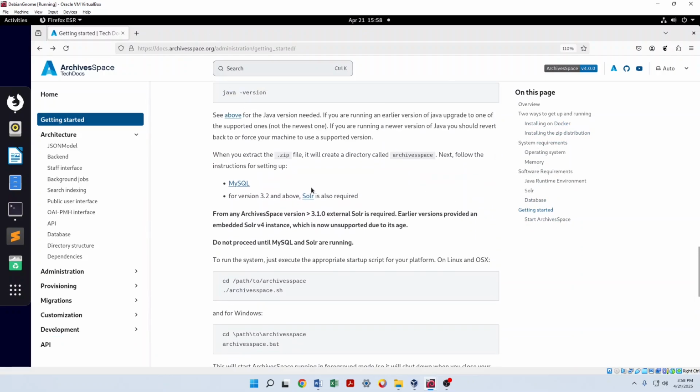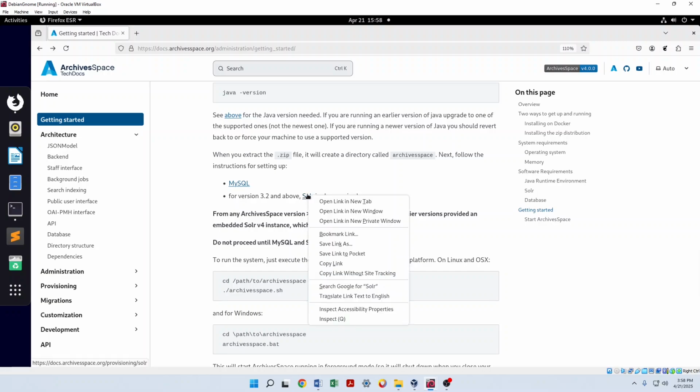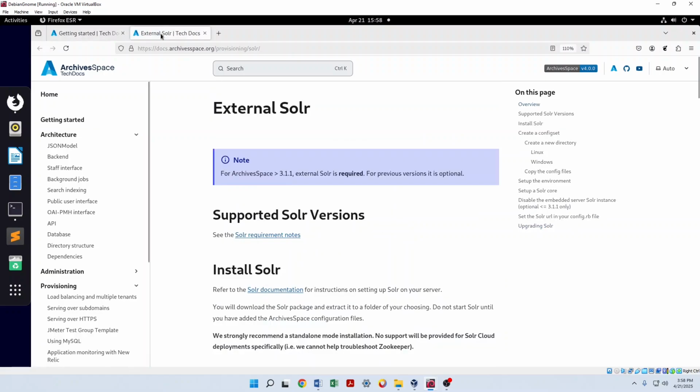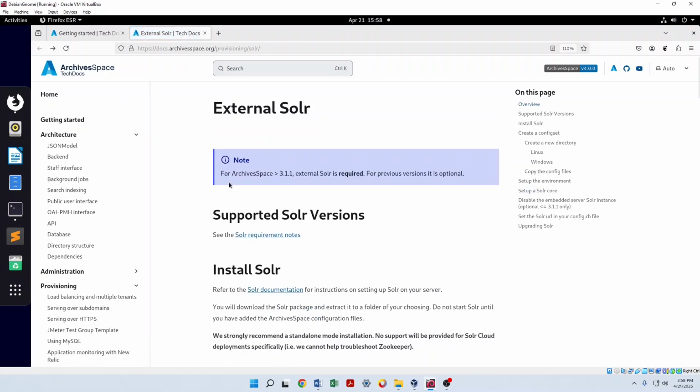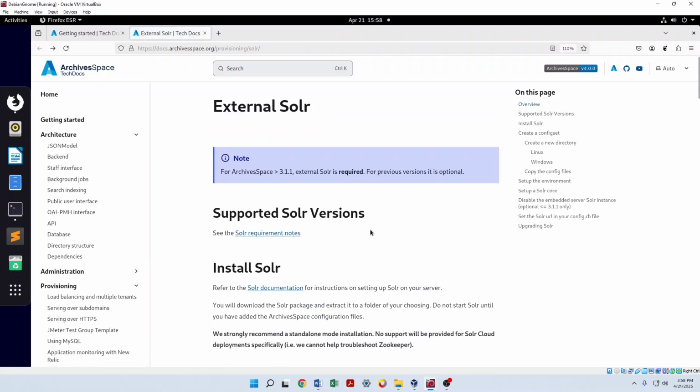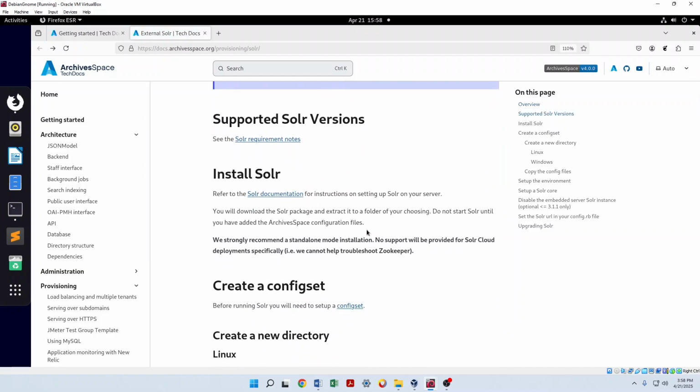And now what we need to do is install Solr. So I'm going to right click on that and open a new tab. And we'll come over here, and so the Solr requirement notes, you'll see that for version 4 of Archivesspace, we need the external Solr version 9.4.1 or something similar. I'm going to hit this back button so we know what the requirement is. Now we need to install Solr.